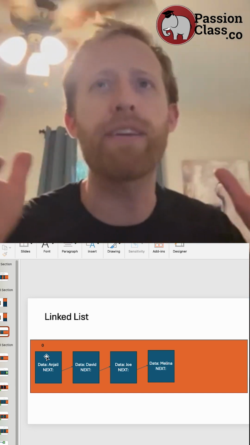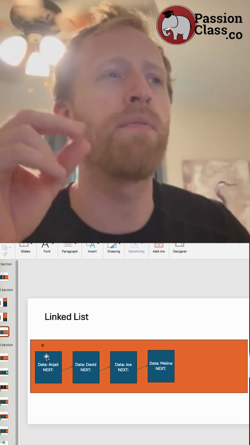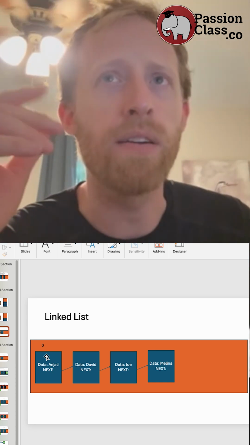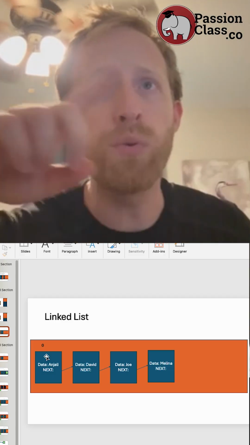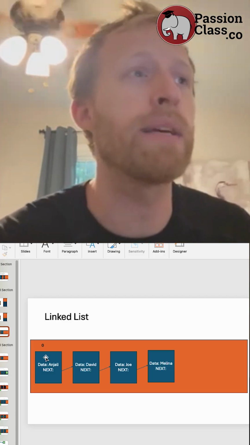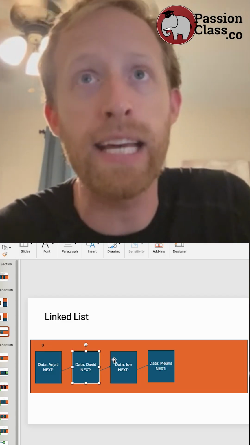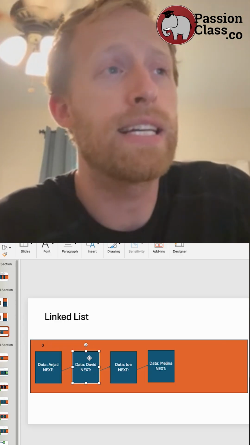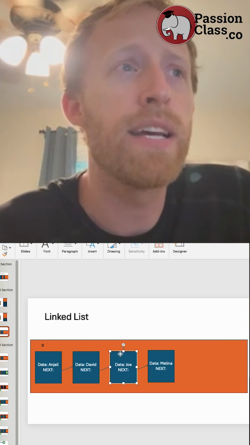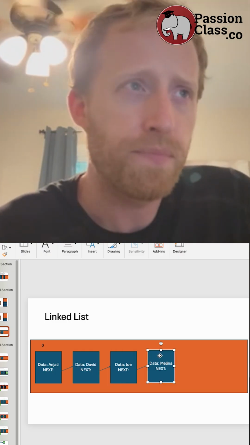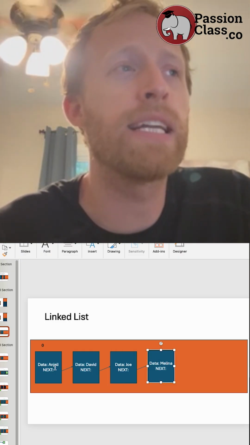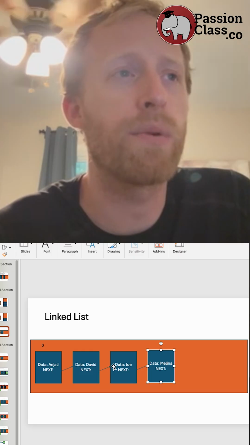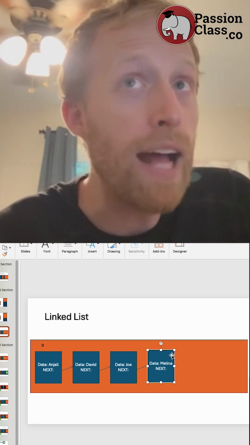Because the identification of what the elements are is done through just following each element. Each element contains the link. That's why it's called a linked list. Each node in the list contains a link to the next element. Therefore, if I want to access Melina, I start at Anjali and trace all the way through here. Okay, so that's actually a disadvantage.